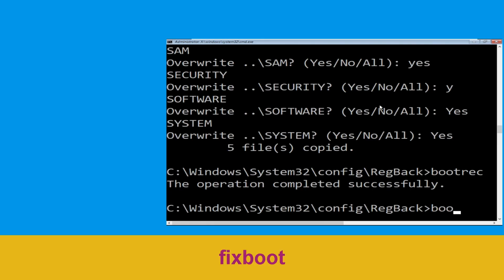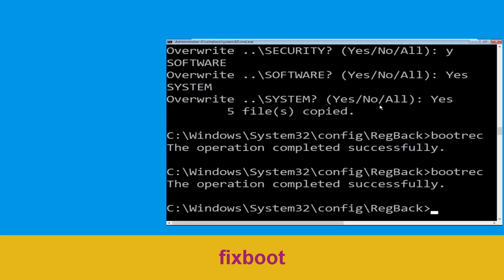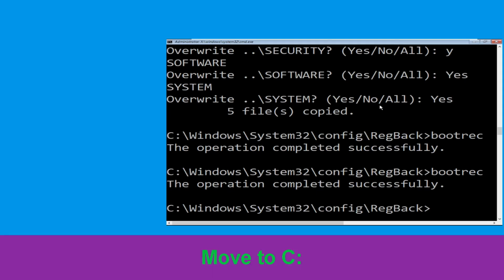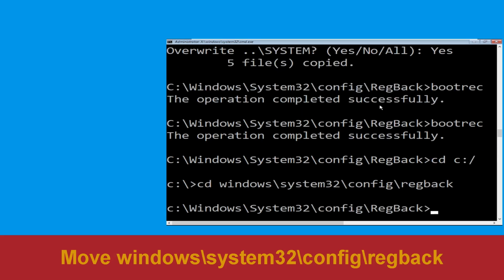Now type bootrec space /fixboot and hit enter to execute. Type cd space c colon / and hit enter. Now type this command cd space windows /system32 /config /regback and simply hit enter to execute the command.